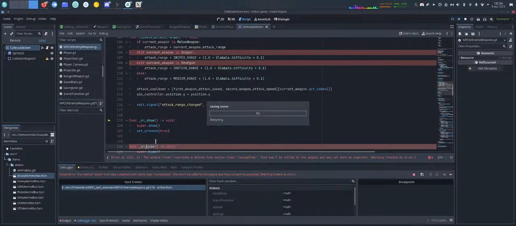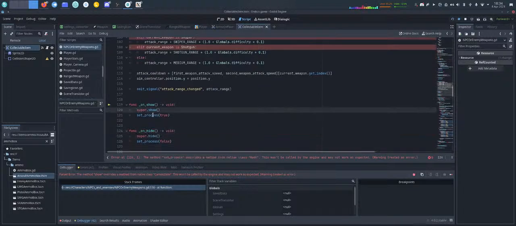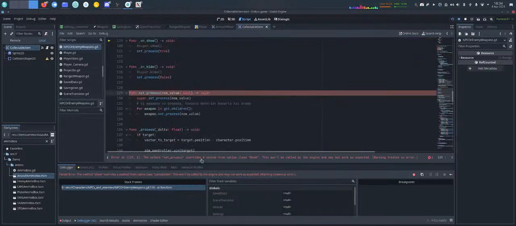And this. Yeah, and of course this is not necessary anymore. Let's see what happens here. Set process. I can't override set process either. No? Why not? How is that? So now Godot does not let me override native functions.